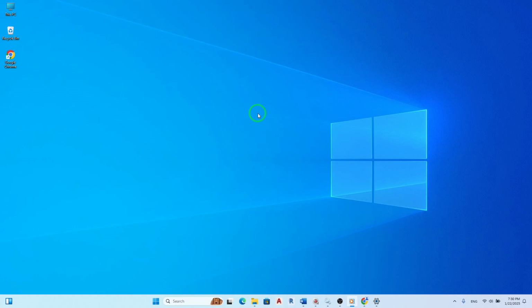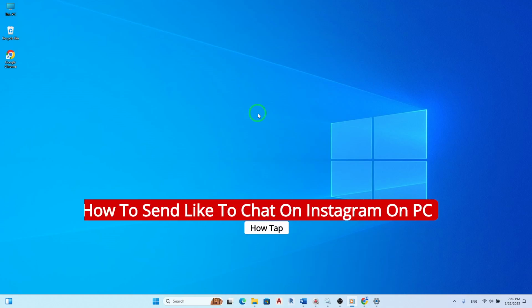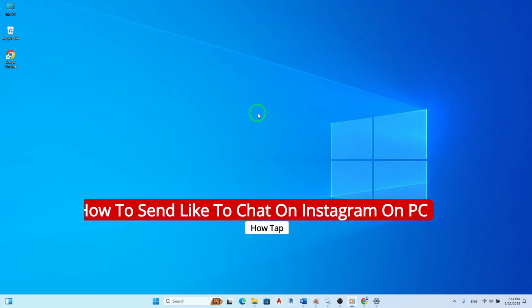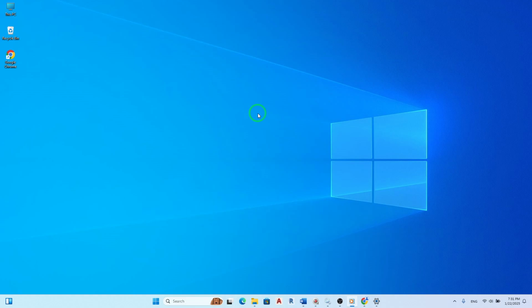Welcome. Today, we're diving into an exciting new update on Instagram that allows you to send likes in chats directly from your PC. This feature enhances your messaging experience, making it easier to express your feelings without typing a word. Let's go through the steps together.